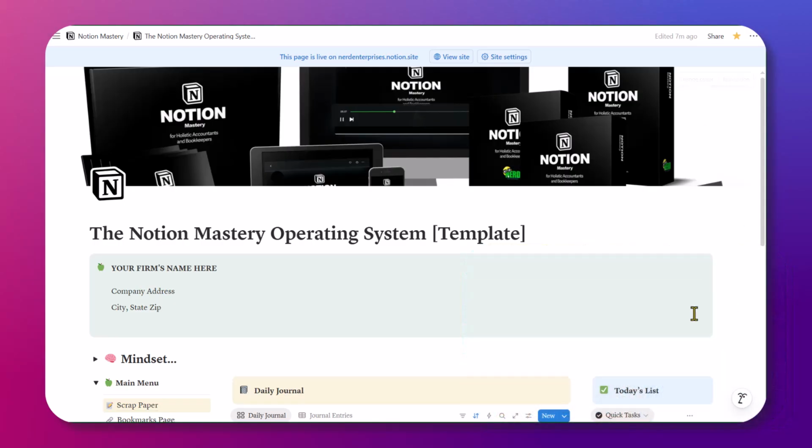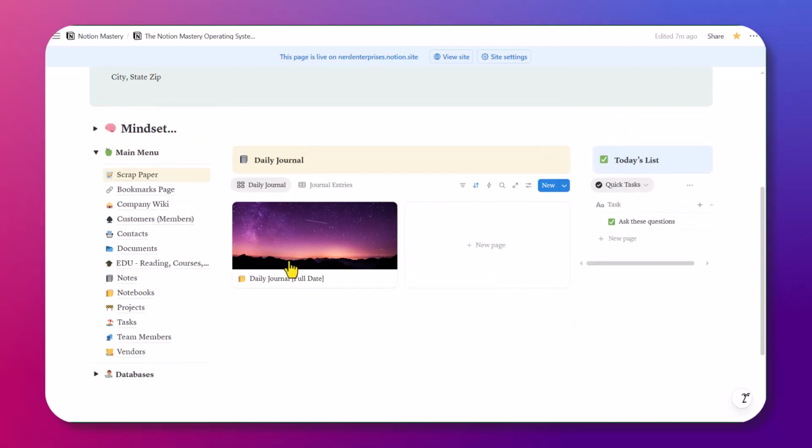Now let's dive in. We're starting with the daily journal because, as I said, this is where we are going to capture things.